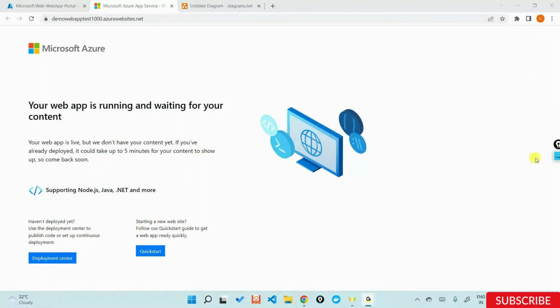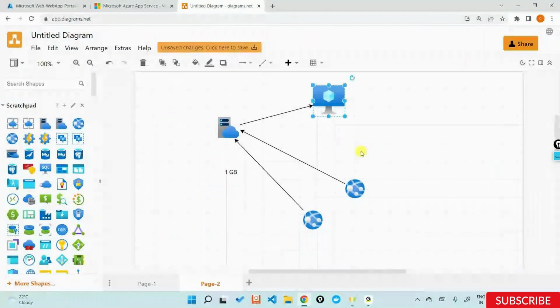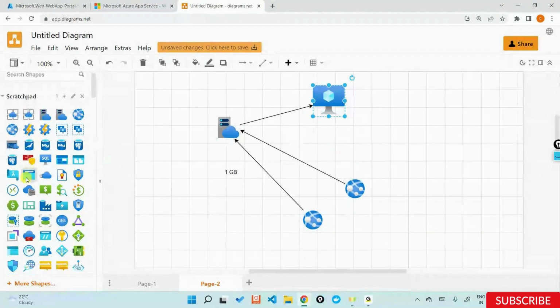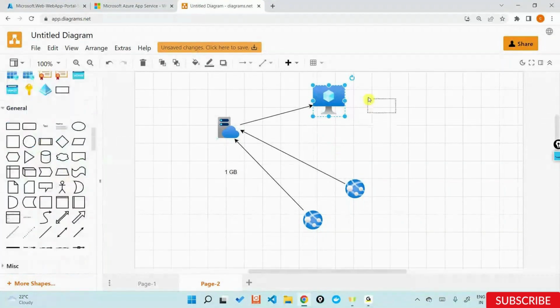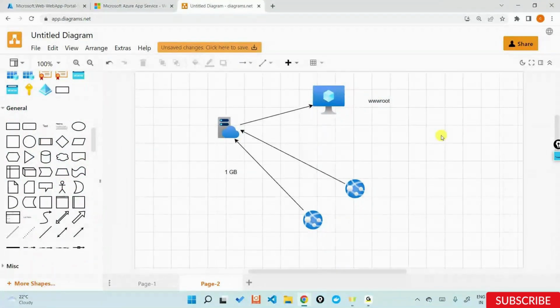But I haven't given my own page, or deployed my own page like the way we did in a virtual machine. In a virtual machine, if you remember, we created the VM, we RDP'd into the VM, and we installed IIS. Then finally, I downloaded some templates and placed them into a folder called the www root folder of that virtual machine. So I went into the root folder, I placed all my code, and it started displaying all the HTML content.